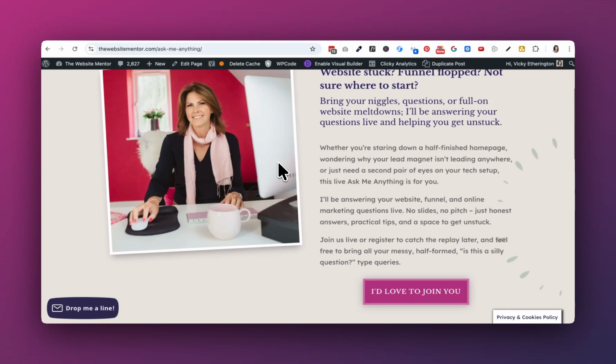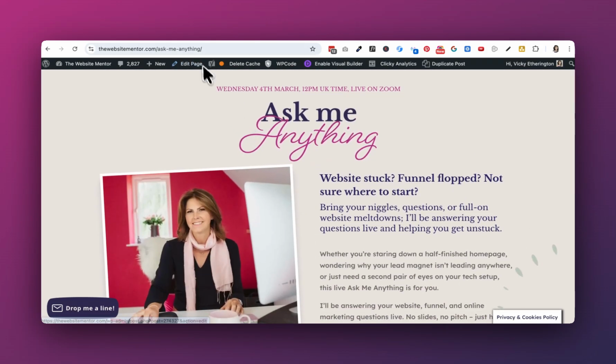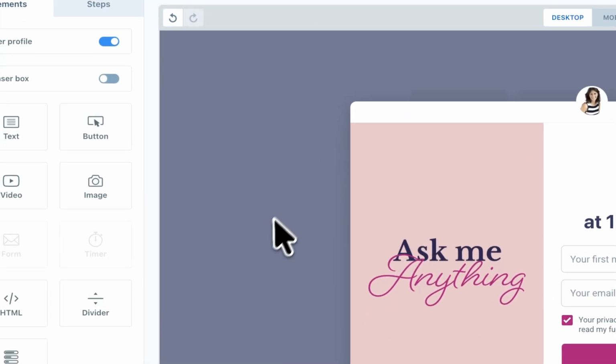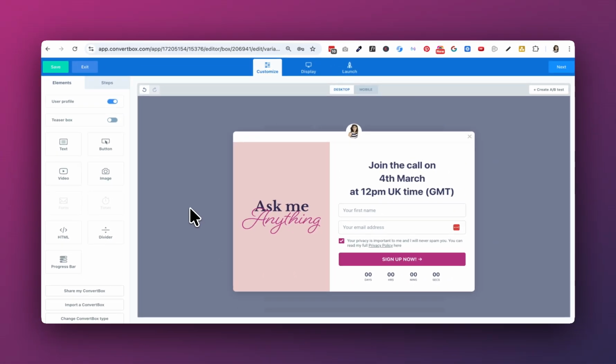So the tool that I use for this button to bring up a pop-up for people to opt in is called ConvertBox. I use it for all of my live events, for any promos that I'm running. I used to run it for all of my challenges. For any opt-ins like lead magnets or freebies, I use this platform. It's brilliant. It's the unsung marketing hero in my business.